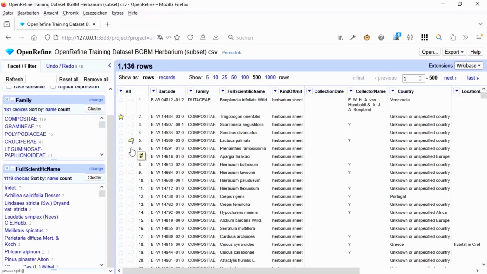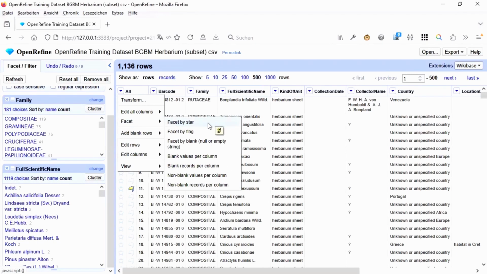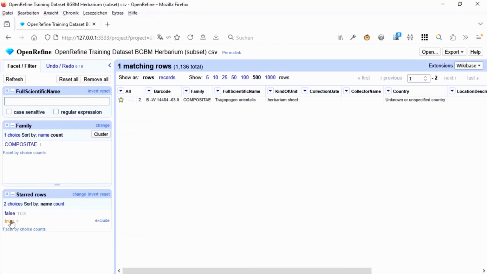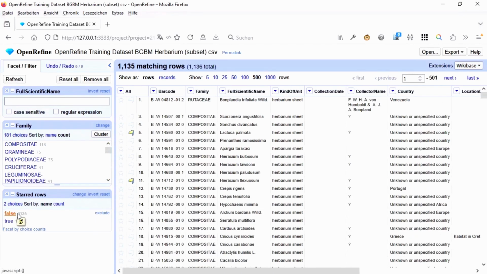It could be that it is an issue and say, okay, I need to look at this later, it's my internal to-do list. But it could also mean those are the rows that we are going to exclude because they're not fit for whatever our research question is at the moment. Similar to this, you can also, of course, facet by star and by flag. So here we see the starred rows. So it'll only show me the starred rows or only show me the ones that are not starred.